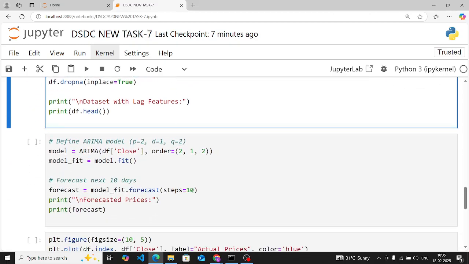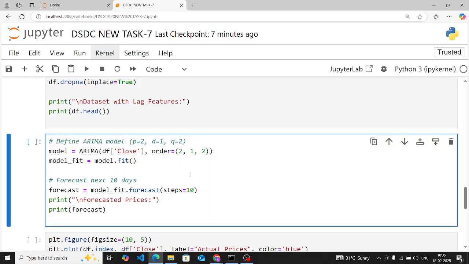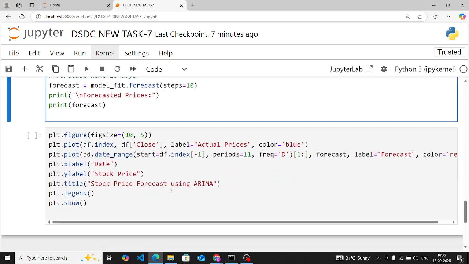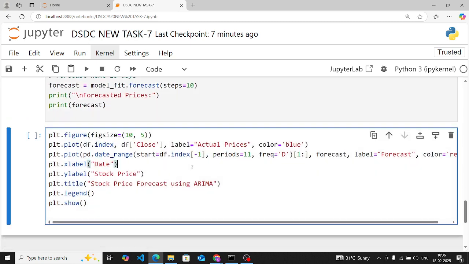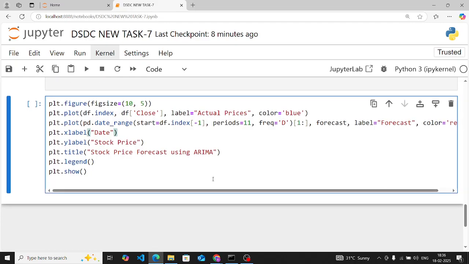And then step 5, you have to train the ARIMA model. Okay, so ARIMA (2,1,2) here will use auto regression, differencing and moving average. Okay, and here in forecast, steps equal to 10 means next 10 days, this will predict 10 future stock prices. Okay, so this is how you have to do it. And then step 6 will be you have to visualize prediction versus actual. Okay, you have to compare forecast versus actual price. So basically this is how you have to do it.